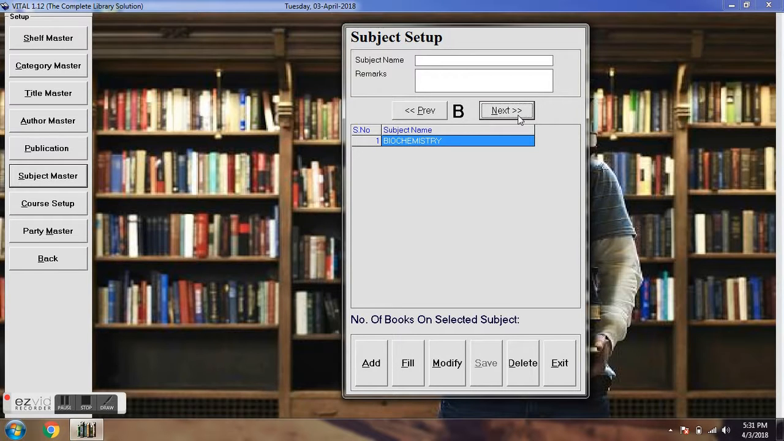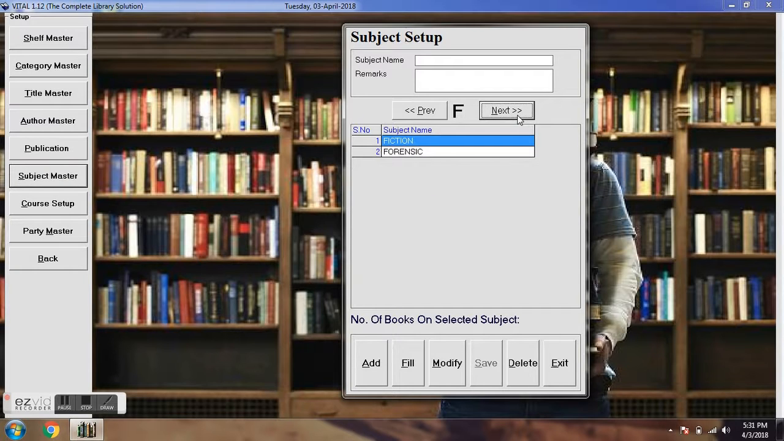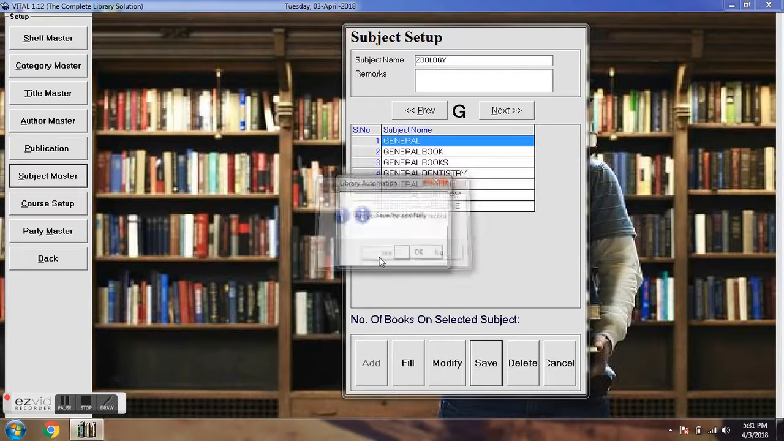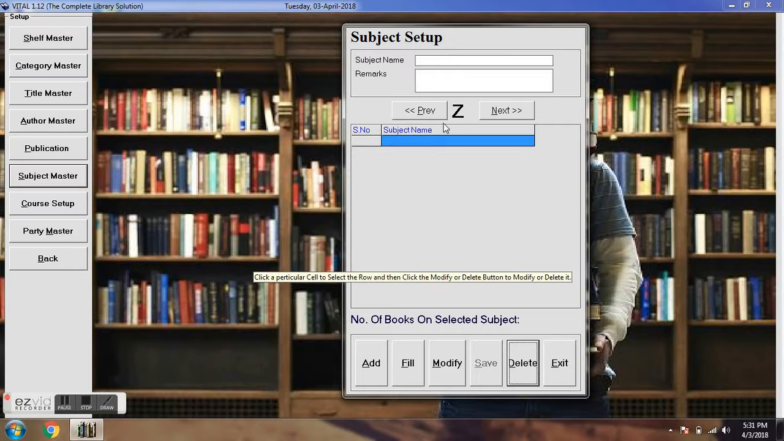Then from here you can create your subject setup. You can easily divide your subjects in alphabetical order and keep track of all the subject books that you have in your library. Just like other options, you have here also the options of add, fill, modify, save, delete and cancel. I clicked on add to add a book in the alphabetical order G. Then click on save, then click on yes, and the data is saved.